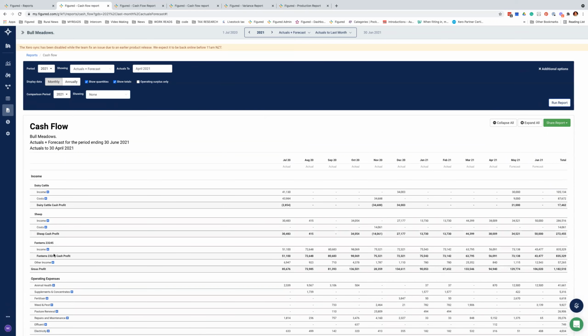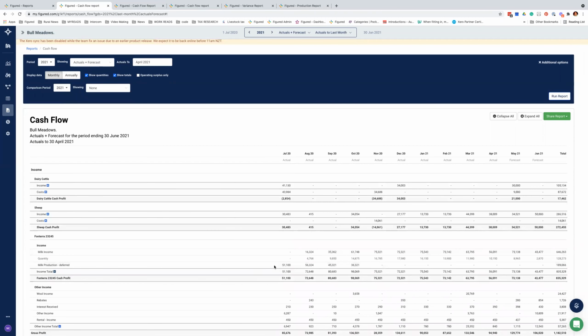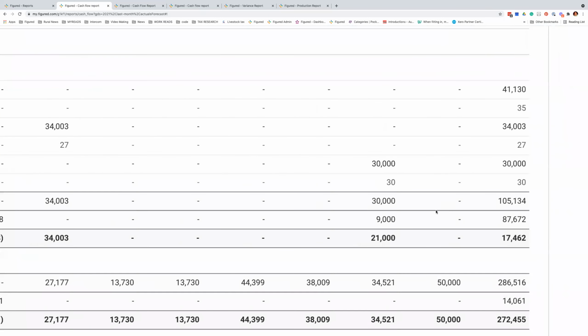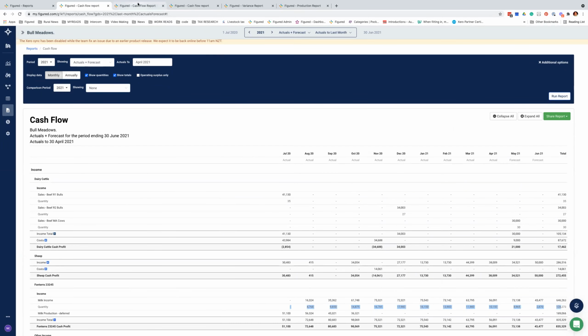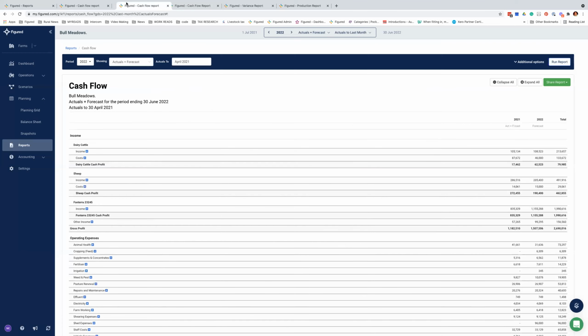So if I go and expand out my Fonterra information here, you can see the quantities are showing below. So not just the dollar values, the quantities are also showing, and I can talk to those a lot better. So that's one thing you can do under additional options. Because Figured's home for planning, home for quantities, whether it's your livestock, your milk, all of that can be brought into your reports.